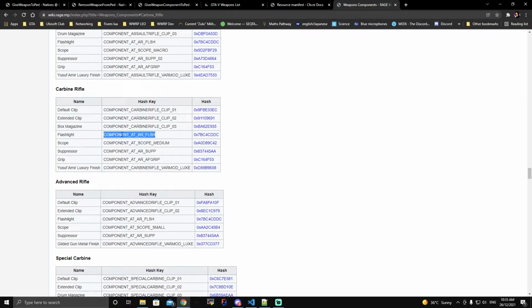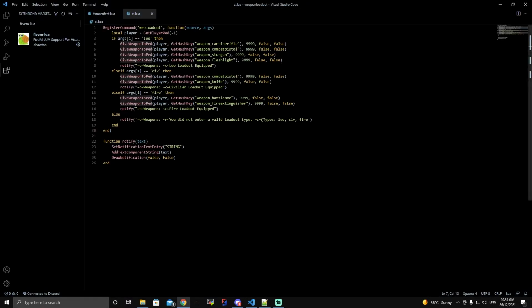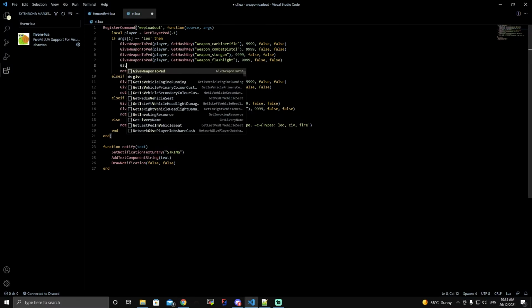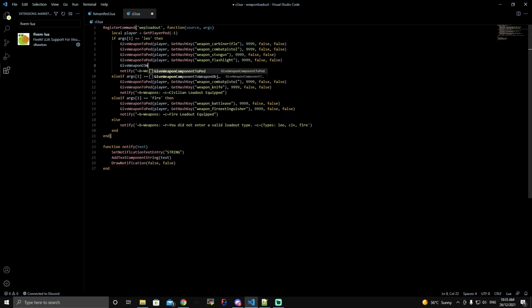So I want to put a flashlight on it, right? I'm going to copy this. So I'm going to Control C. Once I highlight that, actually, you know what? I'm going to, yeah, that works. Okay, and then we're going to use our give weapon component native. So I'm going to put it under here. Actually, I'll put it right at the bottom just so it's neat. Give weapon component to ped, and then it's going to be player, because that is our variable there. The weapon hash, we can copy and paste the carbine rifle one here.